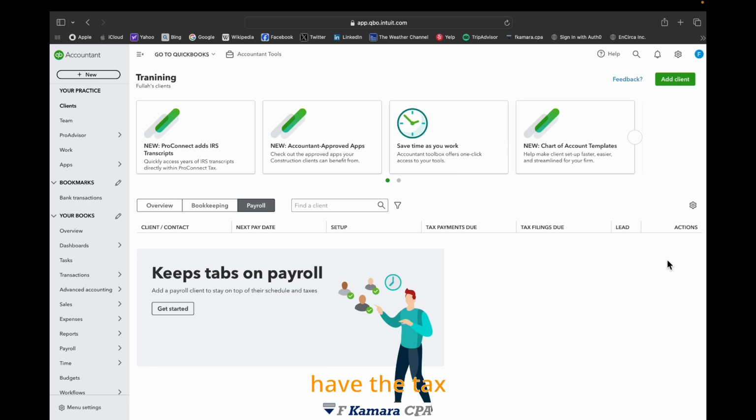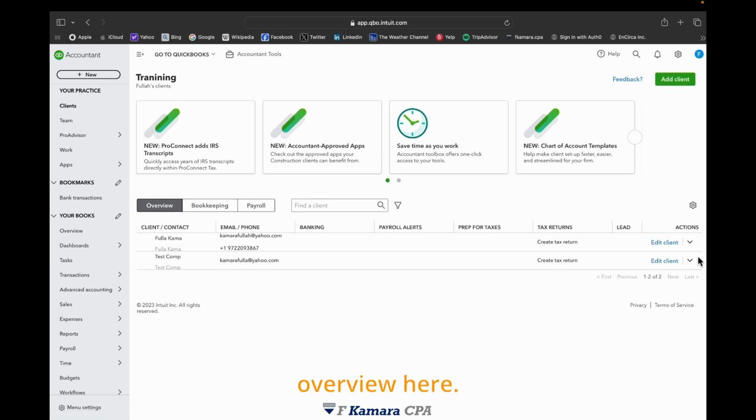Then you have the tax filing due date. The tax filing due, that is the payroll tax filings that are due or past due. Then you have the lead accountant, that is the accountant user that acts as the primary contact for the client. Then you have the action, which also shows the option to edit the client or make them active or inactive, just like we have on the overview here.